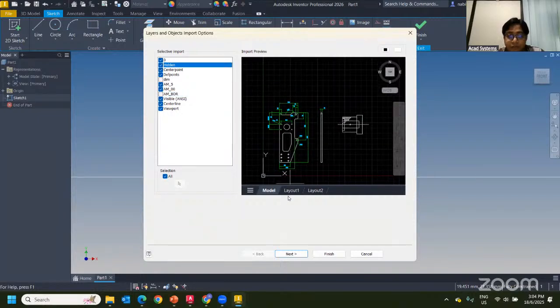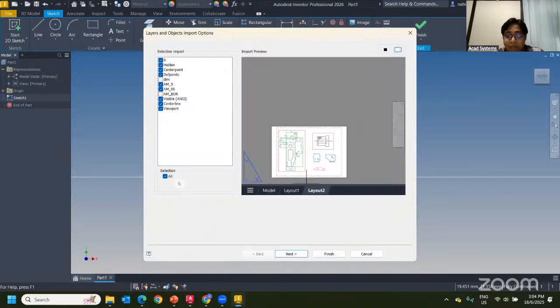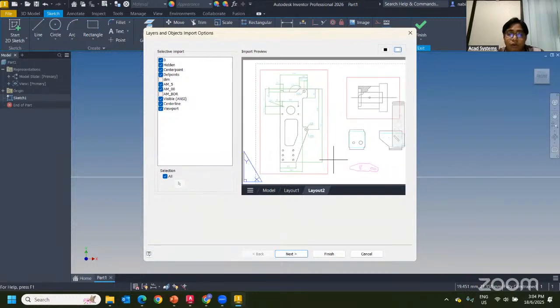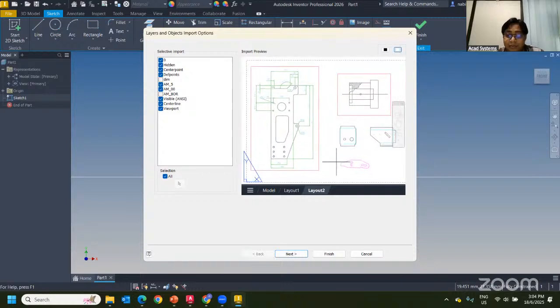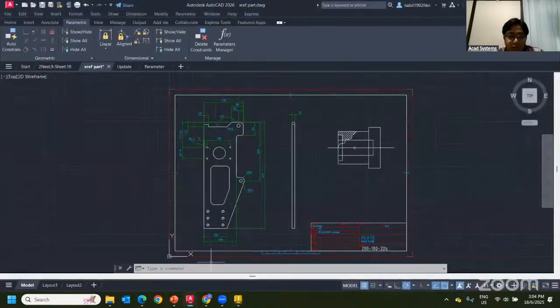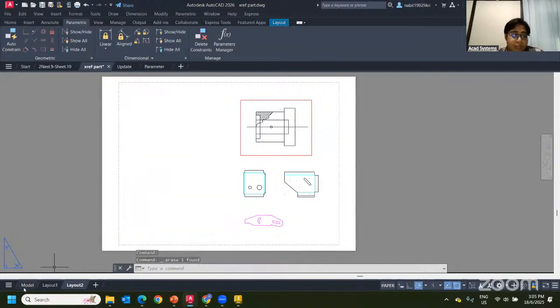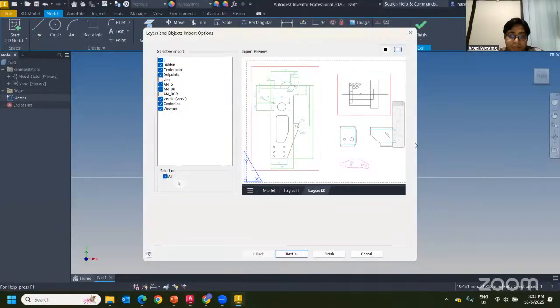If you have a different layout, you can also select from the layout. But another thing is that for the layout, it will only import the sketch. It will not import this viewport here. If I take a look at AutoCAD, currently I have a viewport which is taken from the model here. It will not import that one. So if you need to bring something from the layout, you must make sure that it is actually a sketch like this. This viewport will not be brought inside.